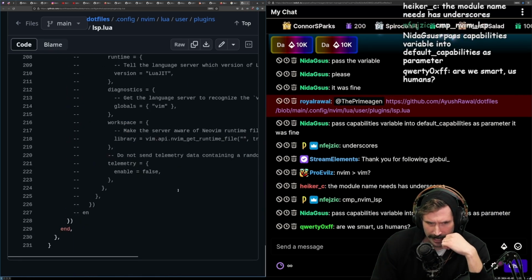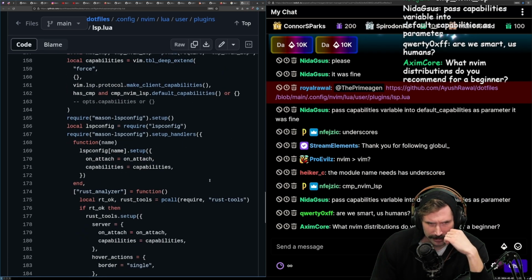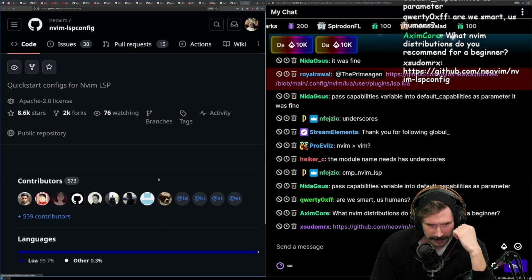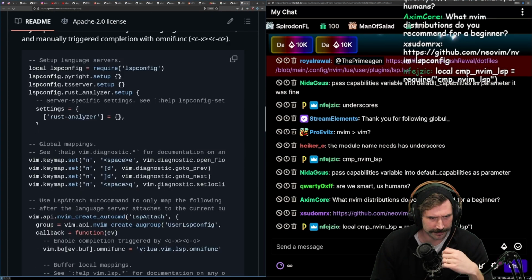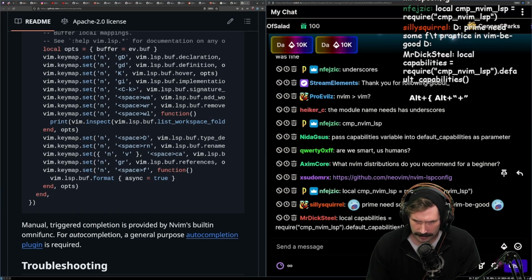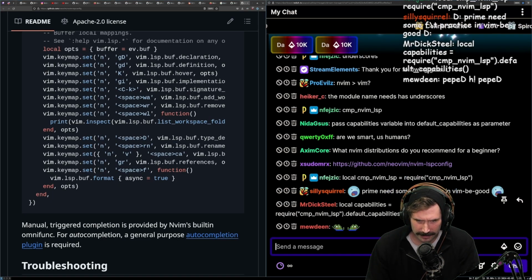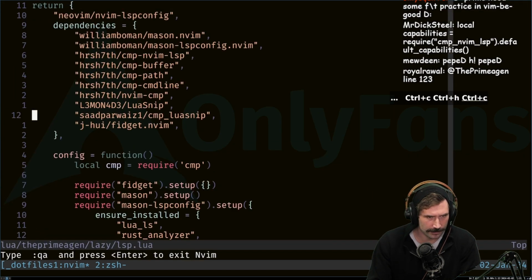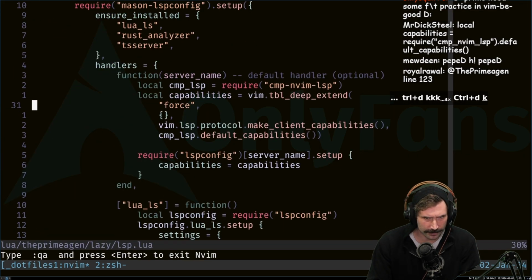Yo, dog, you want to like highlight a word in here that you're trying to get me to look at? Oh, thank you for the Neovim LSP. We're already there. We're already there. All right. I do need some of that. Oh, it's underscore. Nice. Okay.